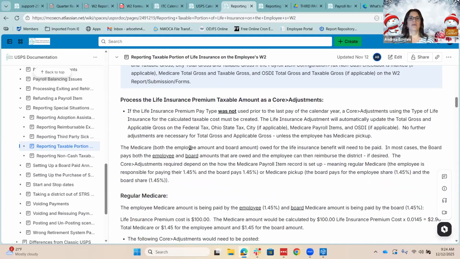The next situation is if it was not used for the last payment of the year, then they're going to have quite a few steps. Once they get the amount calculated, they'll use the core adjustment of life insurance for that calculated taxable cost amount. What it does is update the total gross and applicable gross of the federal, Ohio, city, if they have that flag in payroll item configuration checked or not, medical payroll items, and the OSDI.